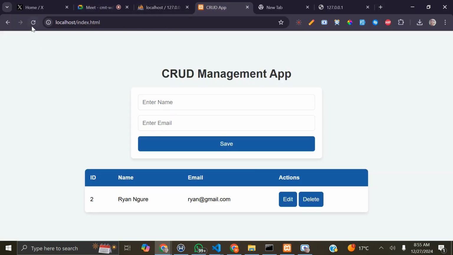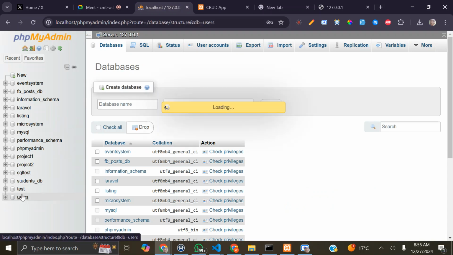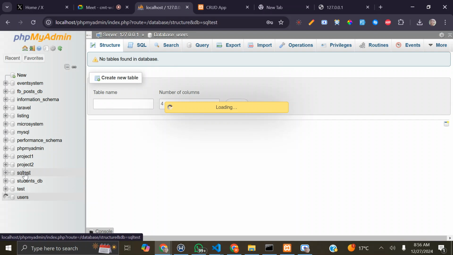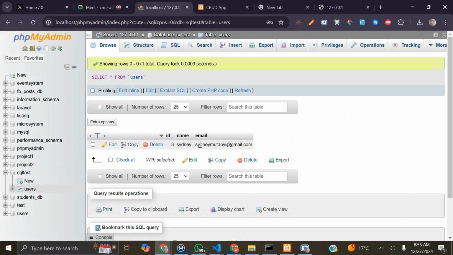Okay, so maybe you can test with this one. Let me just refresh it. You can see it has fetched so far one: Sydney, this is my email. And when you go to our database, this is our table, SQL test. Let me just open it. Users table. You can see we only have one row, Sydney. So let me just try to add from this side, then we see if it will directly show in our app.